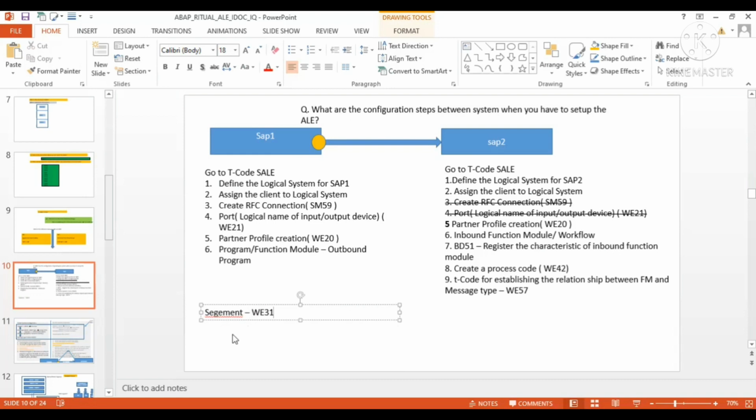Once you create the segment, this segment needs to be assigned to a basic type. Basic type is something like a domain in the data dictionary. So this segment type you are going to assign to the basic type, and this basic type is also known as IDoc type.